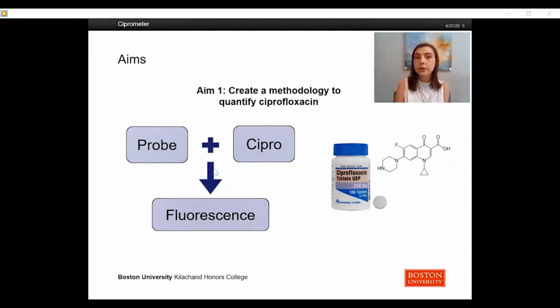My group and I decided to build off of past work done in the Zaman lab, in which a chemical fluorescence assay was developed for Cipro detection. For this assay, when you mix Cipro dissolved in water with a probe solution made of several different chemicals, you get a fluorescence output.